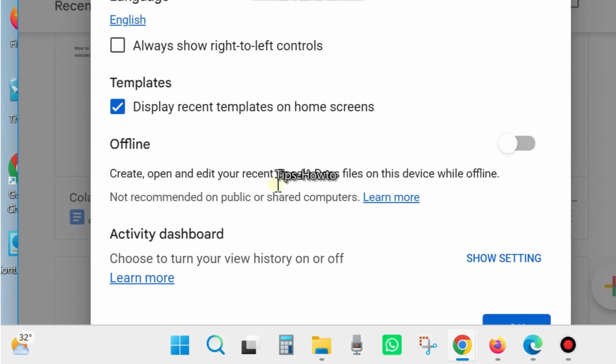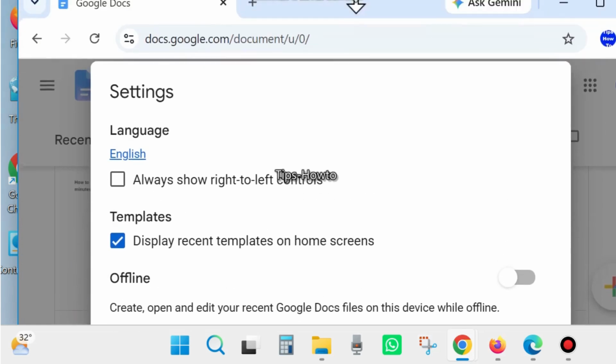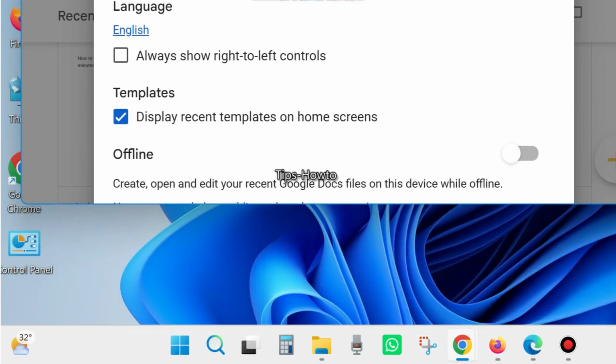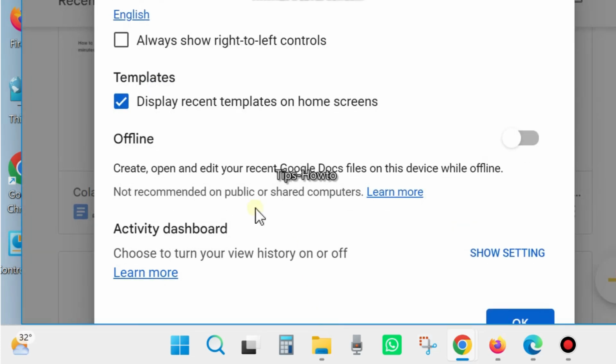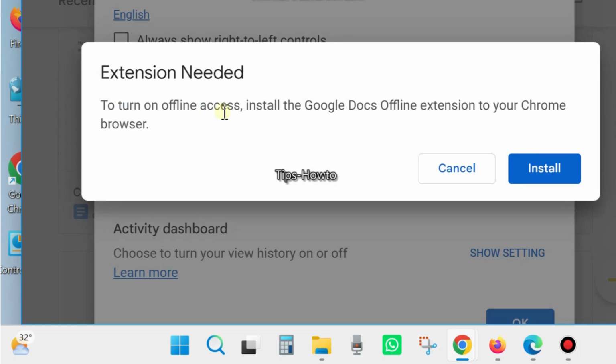Thereafter, scroll down and you will find Offline: create, open and edit your recent Google Docs files on this device while offline. So turn the toggle button on.